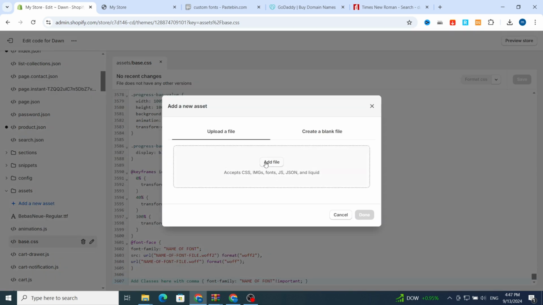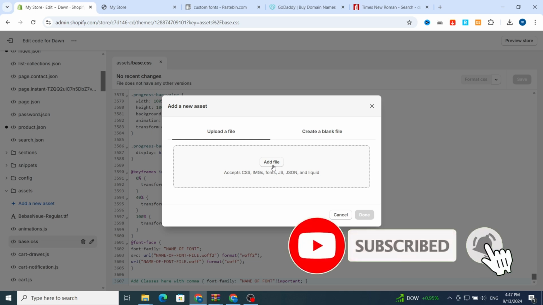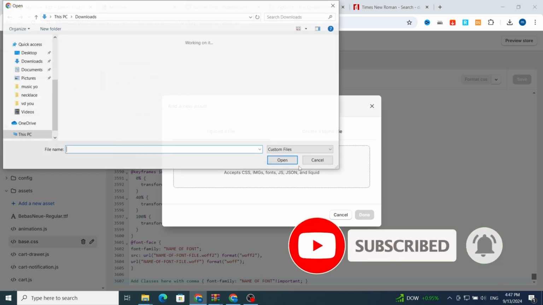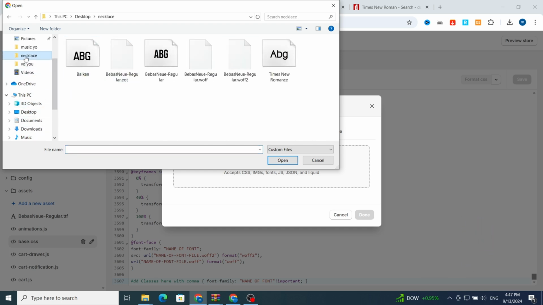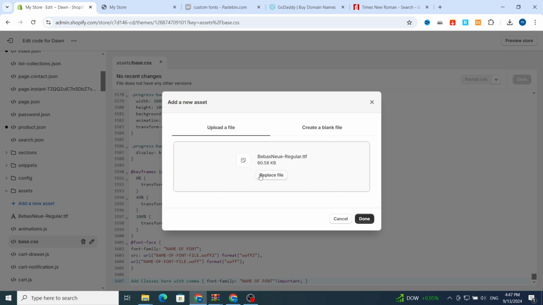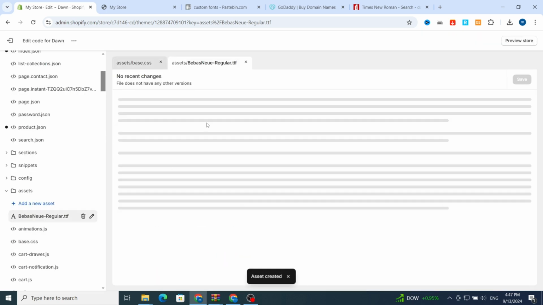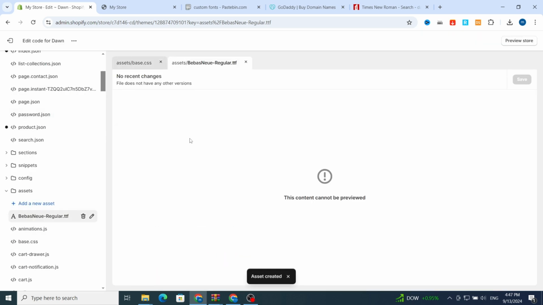First you need to upload and add the font to your Shopify code. Then hit on add file, then go directly to the document, then select which font that you downloaded and want to add to your Shopify. For example, this one. Then hit on open. As you see guys, it will add it automatically. Then hit on done. It's very easy to add your font to your Shopify.